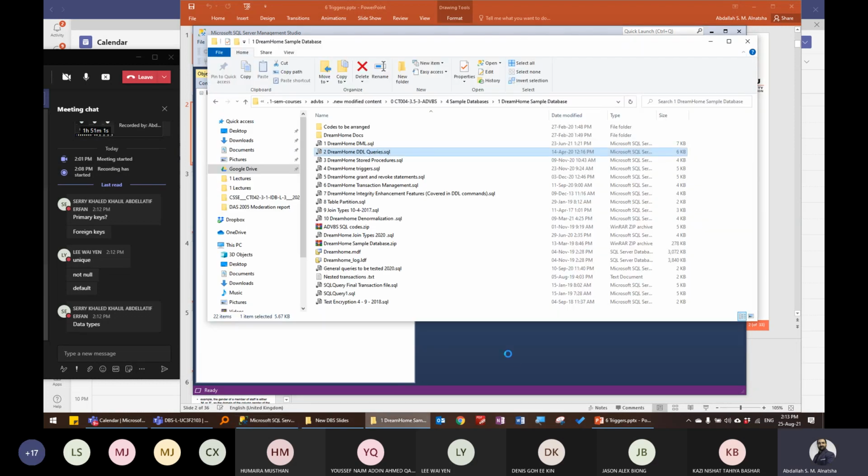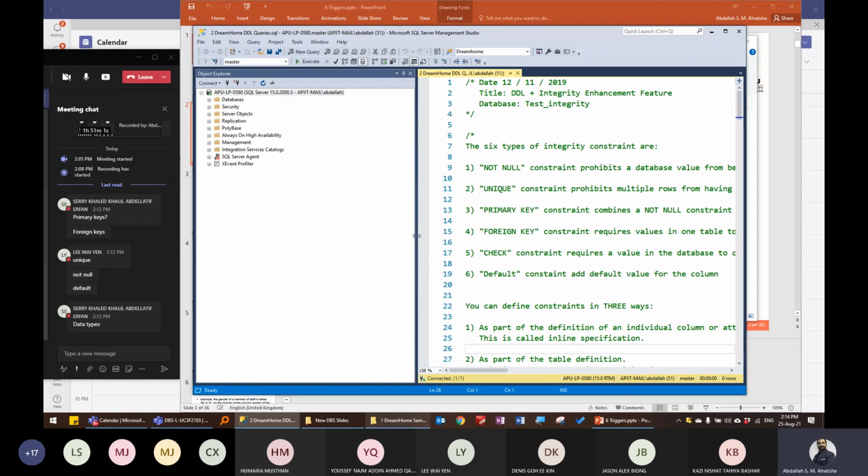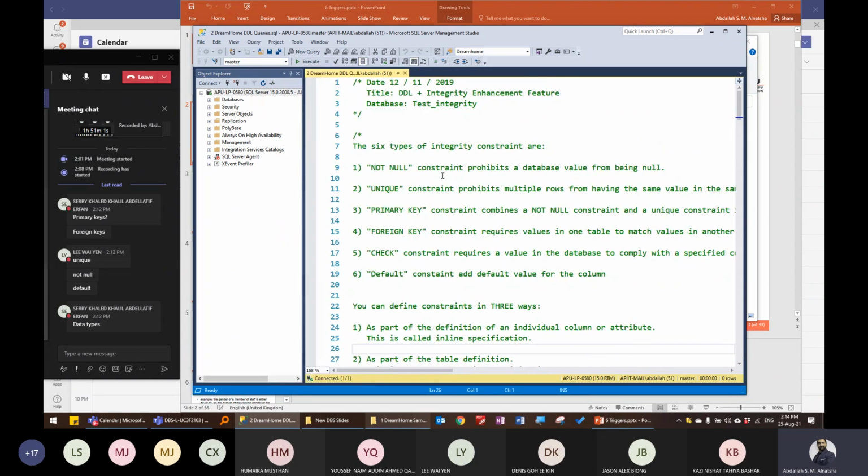Okay, let me show you here, just to remind you about what we are talking about. When we deal with DDL commands, usually we have something called integrity enhancement features or integrity constraints. They are not null, unique, primary key, foreign key, and a check constraint. For example, if I want to say salary must be between 0 and, let's say, 50,000, in this case I will add a check constraint.